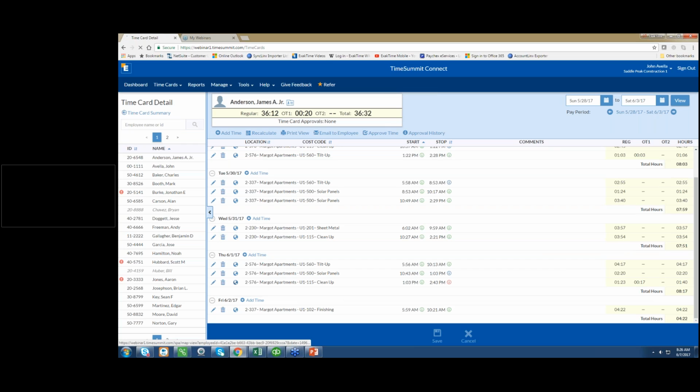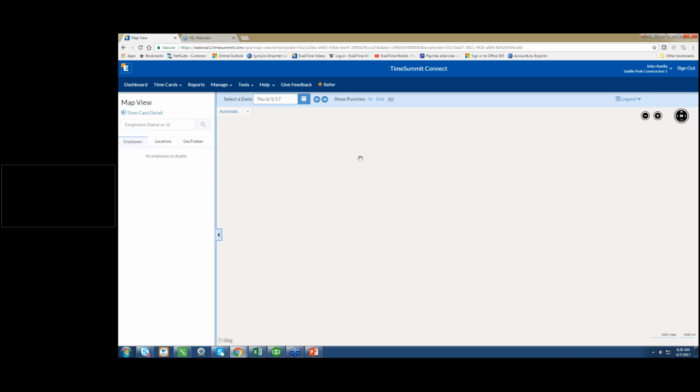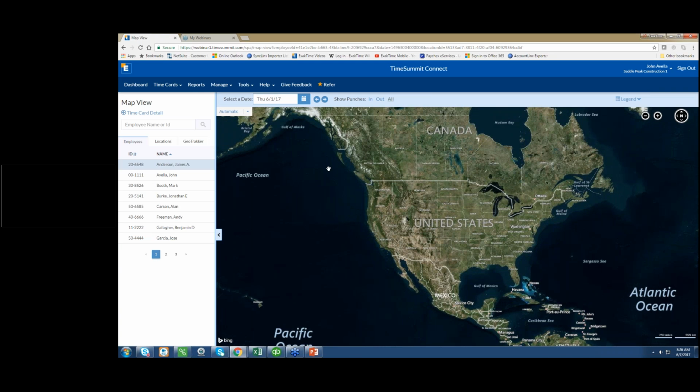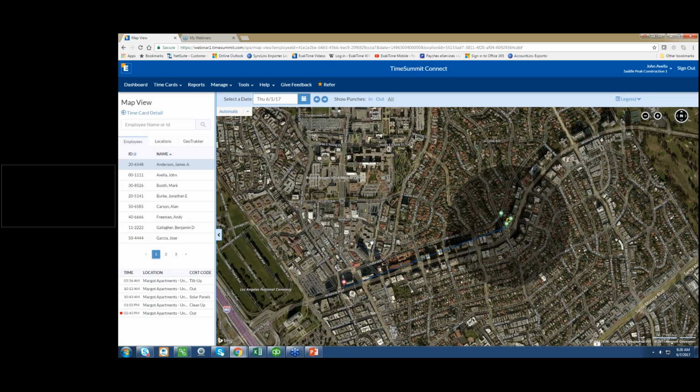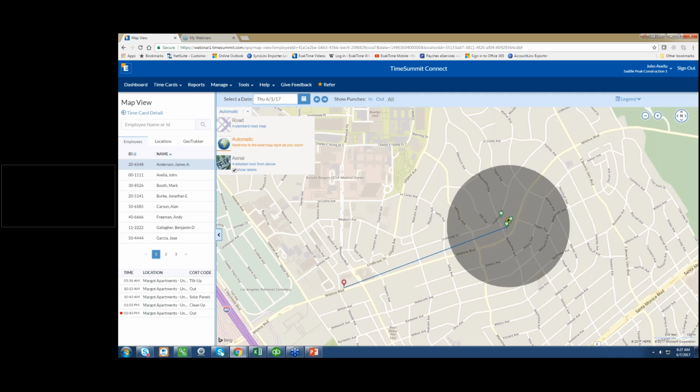But what I'm going to do now, just take a look really quick. I click on the globe, and it brings me GPS data specific to where this punch occurred and in relation to where this specific punch was supposed to occur. So if we see the circle right here, anytime that you enter a specific job site, location, or address in ExakTime, that's considered a location, we're automatically going to default a quarter-mile radius fence around that job site.